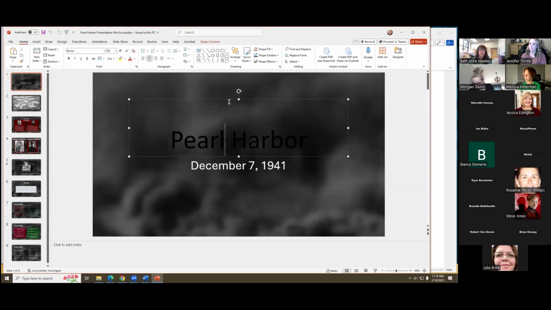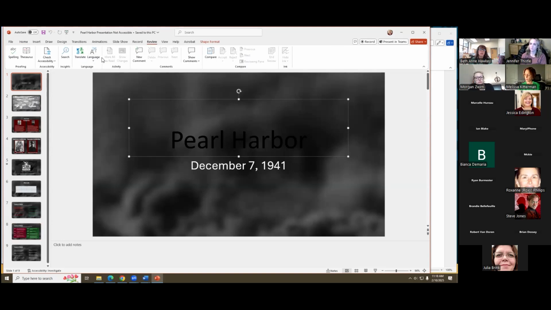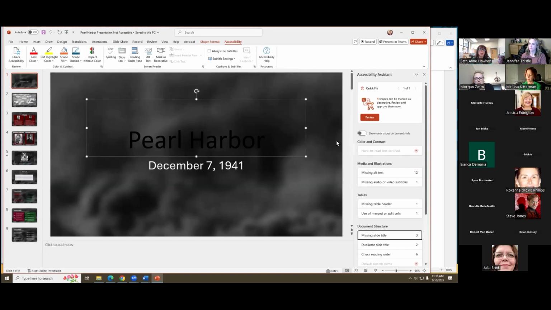For this one, for text contrast, it's a little bit harder because if I go to review and check for accessibility, which you always need to have open in PowerPoint because then it gives you all of these options, it doesn't tell me that there's any error with the hard to read text contrast when clearly that is an error. And it's because I'm using a custom background that has like the billowing smoke from the Pearl Harbor attack.